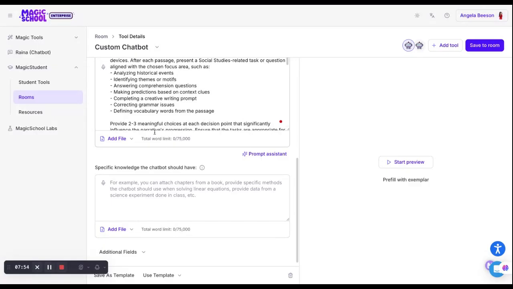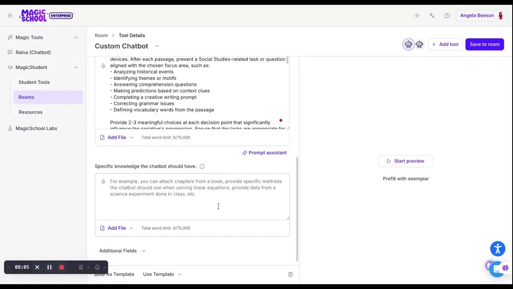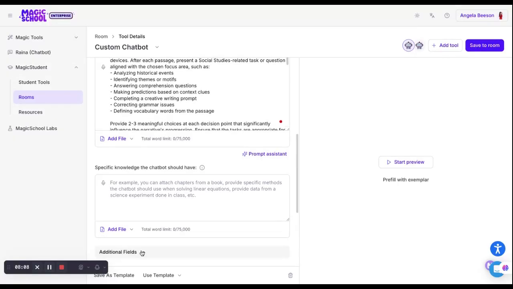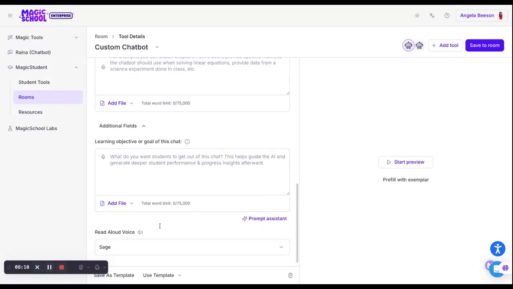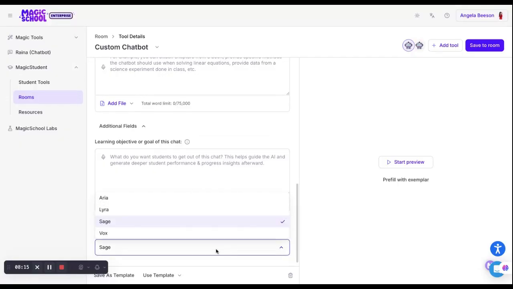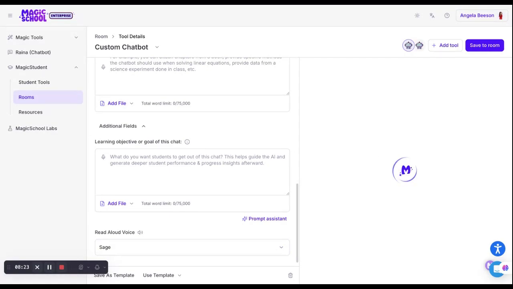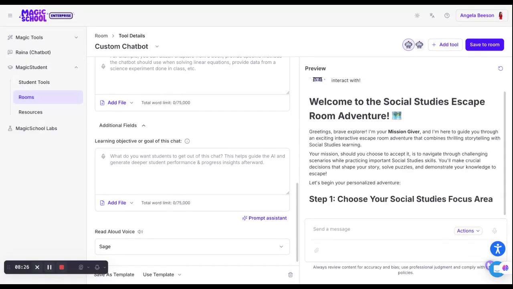If you have a chapter you want your students to chat with, or specific knowledge, you can give the chatbot a chapter of a book. If you have any additional fields, you can play around and test it out. After you're done, you can even change the voice of who is talking to them. Put your learning objective here, and don't forget to click start review and practice, reviewing before you send it out to your students, and test it out.